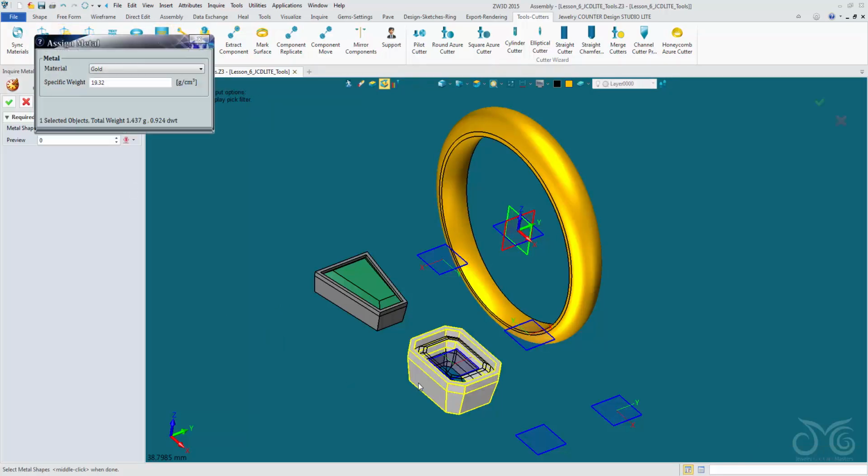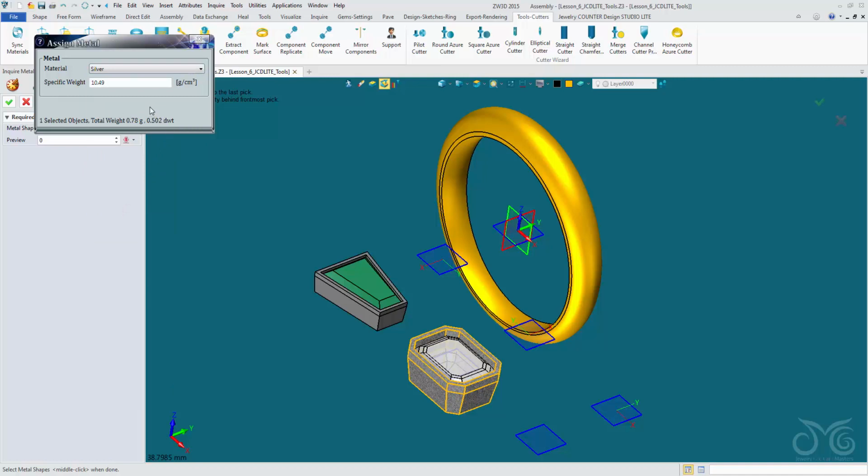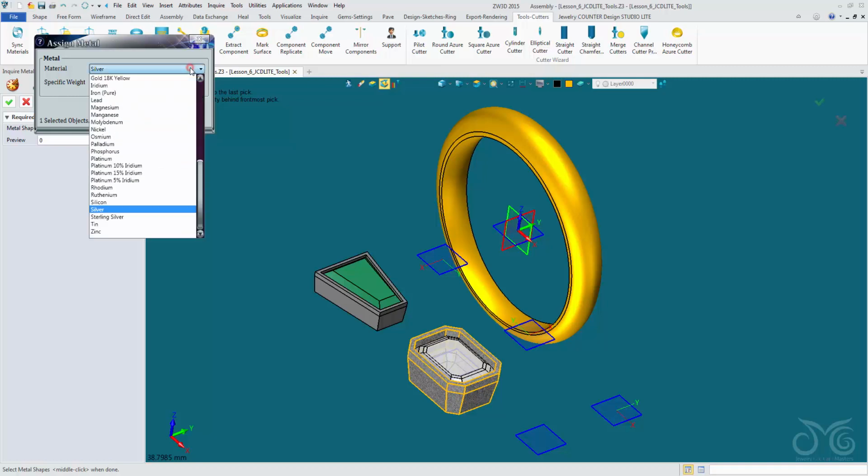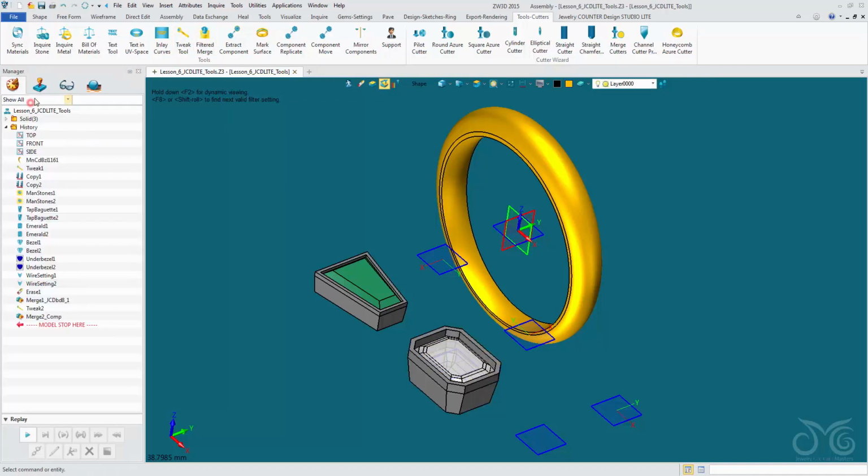Okay, we can pick other materials, say silver. We're going to get a readout for the mass of this shape were it to be created out of silver. So these are our inquire commands. For stones, make sure you inquire whilst they're components. For metals, make sure you inquire when your components have been merged into shapes.